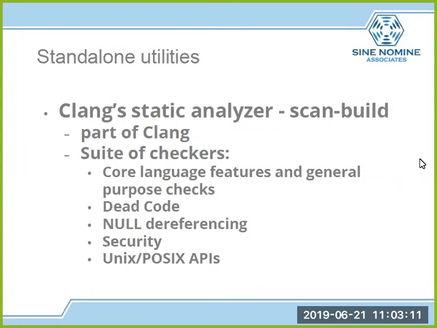And null dereferencing, so you allocated some memory or you allocated something for this object, and now you're using it. Well, did you test to see whether it's null or not? It's a good example of that.